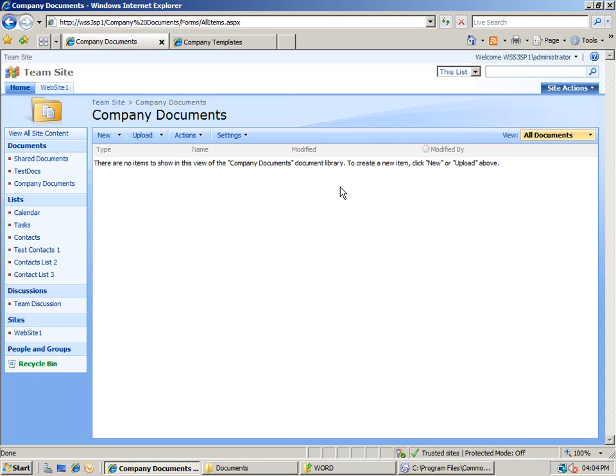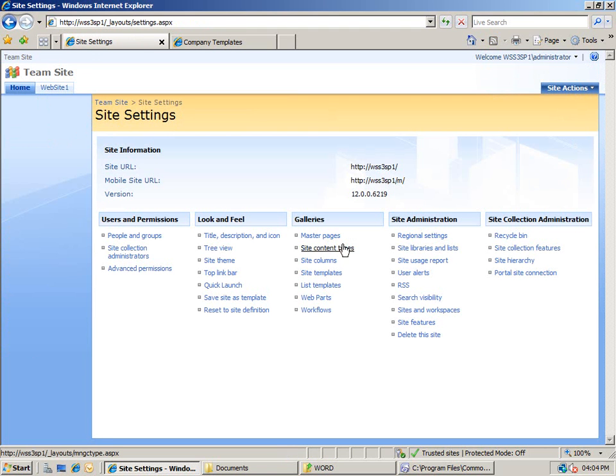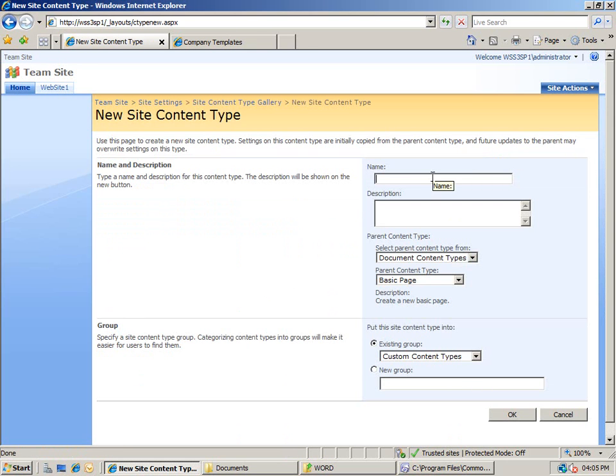If we go into the main settings for the site collection itself, or even just the subsite that we're working in, and we go down here to the site content types list, you'll see that there's a whole variety of different content types that are created for us. And in fact, we can go ahead and create our own one.